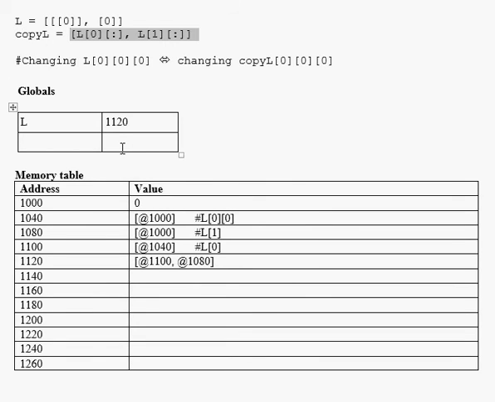In order to create this new list, we need to create this element and this element. This element is just a copy of L at 0. In other words, it has the same contents as L at 0, but it's stored at a different location. Let's copy this over. And this is going to be copy L at 0. The same thing with L at 1. It has the same contents as L at 1, but it's stored in a different location. Let's copy it to this location and change this to copy L at 1.